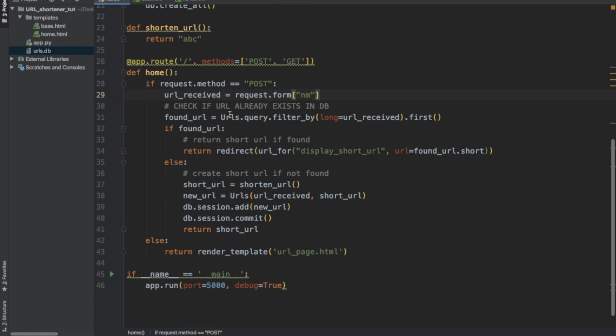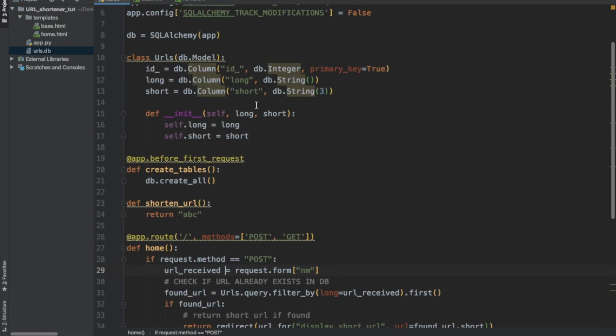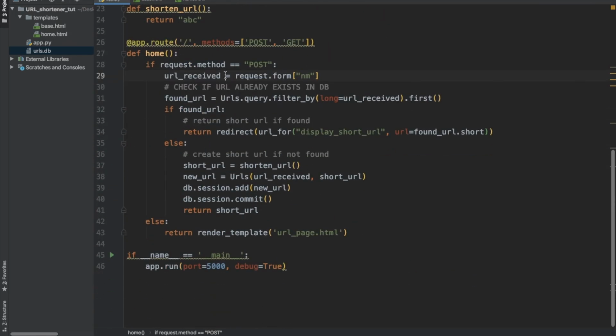So over here, what is the query that we want to make? We want to look for whatever has the same URL as the URL received. So we're going to create a variable called found_URL, and we're going to make a query. What do we want to make the query to? Our database model over here is URL. So we're going to go to urls.query, and we want to filter our choices. We're going to use filter_by, that helps us filter our choices.